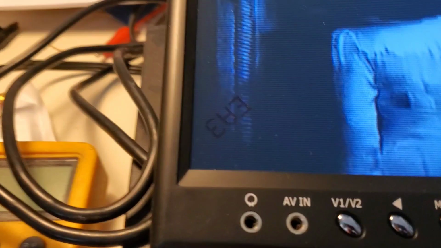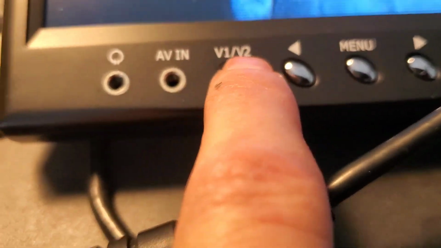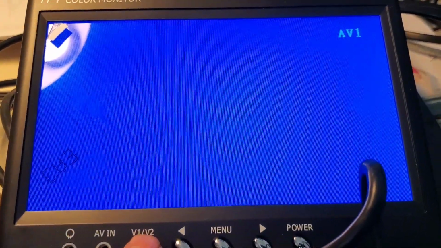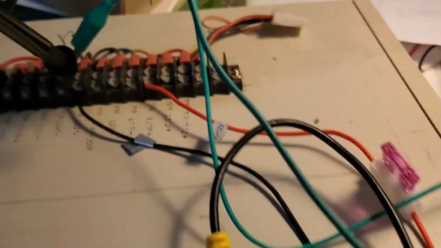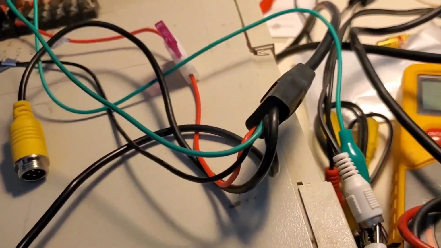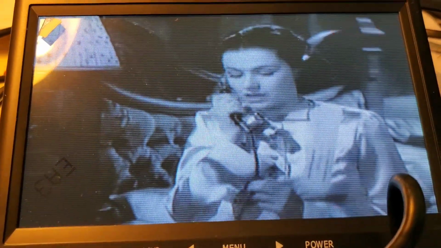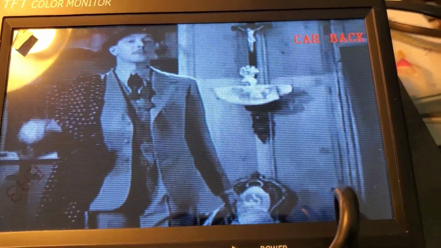It has this AV1, AV2 selector. If I switch it to the one with no connection, it just tells me no signal, and it says that's AV1. And then there's a green wire coming out of the multi-wire connector. That's this guy. If I put that on 12 volts, you'll see what happens here. It switches to the other, it switches to backup camera mode. Okay, I'll just do it again while we're watching. Was on AV1, now it's on backup camera. So AV2 is the backup camera.